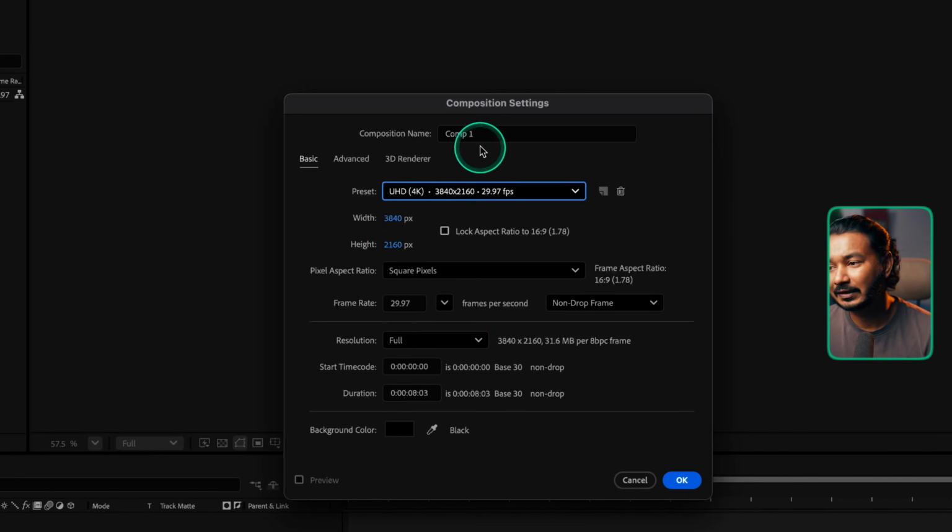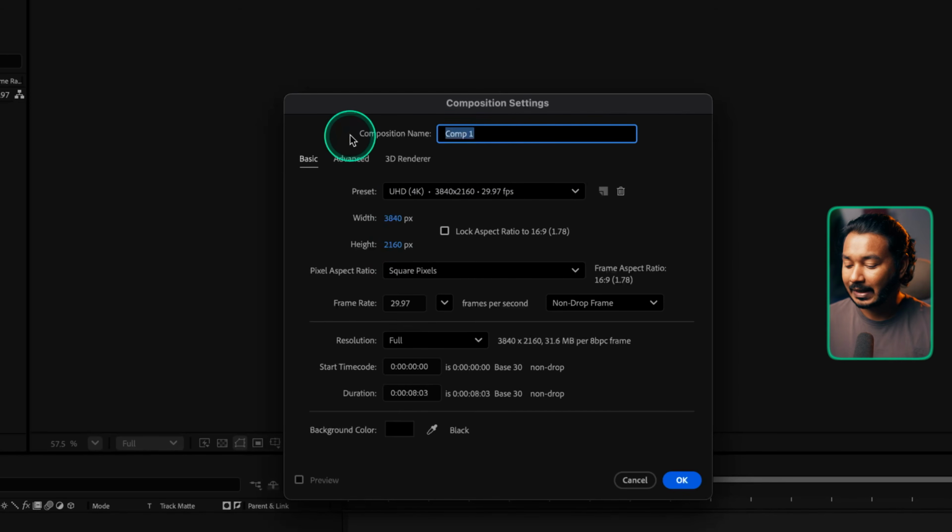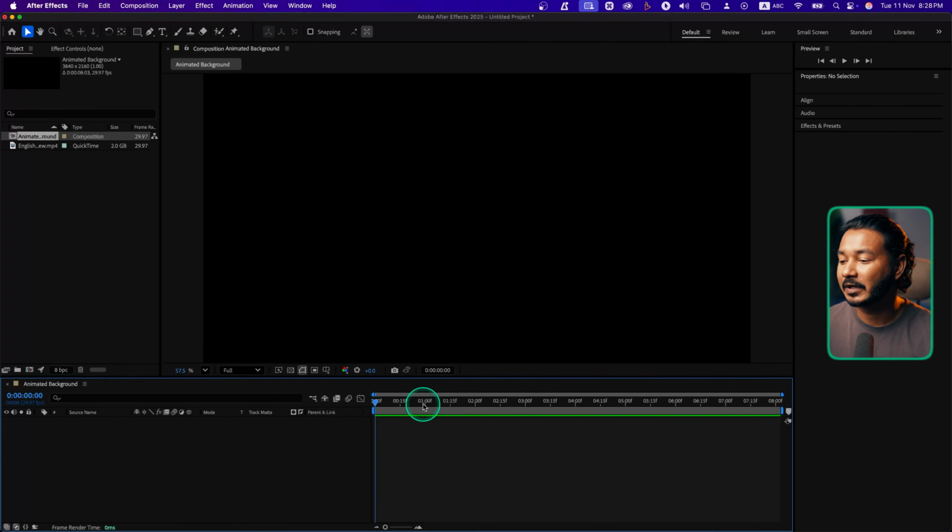So I have set that, and you can just name your composition. I want to make an animated background, so I'll just write animated background, the name of my composition, and I'll keep everything as it is. Then I can just click on OK. So this is my composition. If I just press space bar on my keyboard, nothing is happening because I don't have anything on my composition.